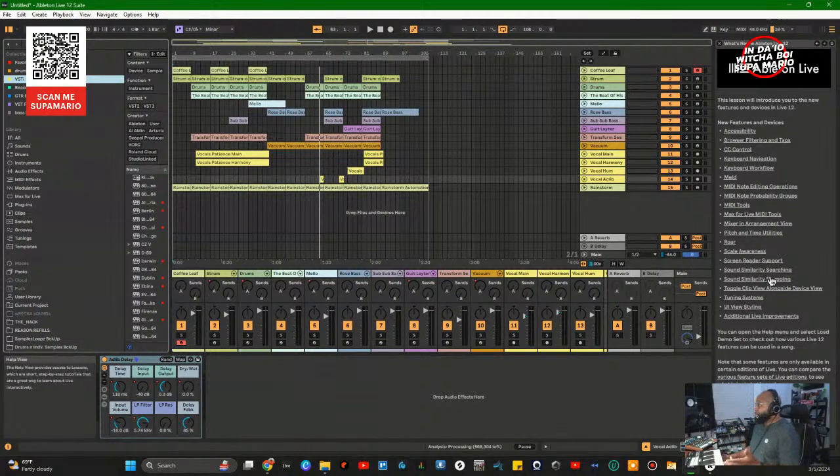Picture time, utilities, roar, scale awareness, screen reader support, sound similarities, searching and swapping, toggle clip view alongside device view, tuning, UI view, styling. And I did notice the UI has a cleaner, modernized look to it. It still looks the same. I wish they'd change it. And then additional live improvements.